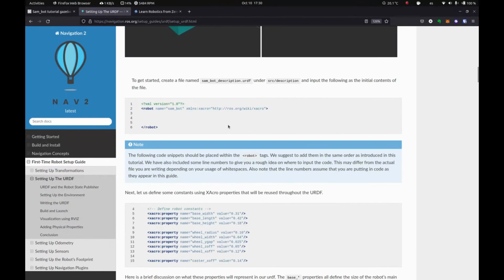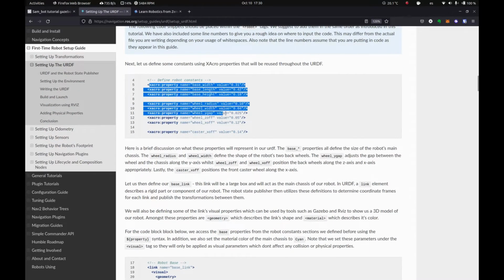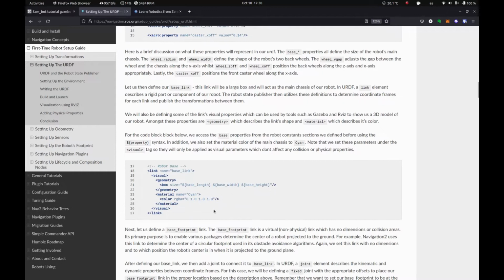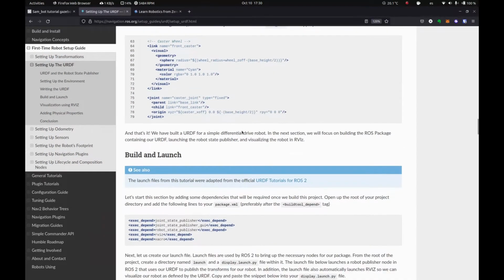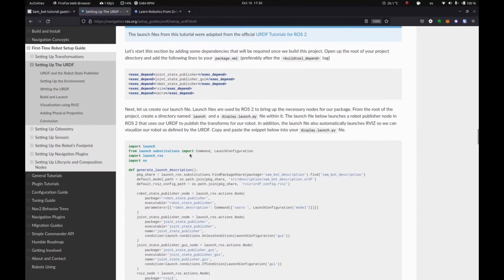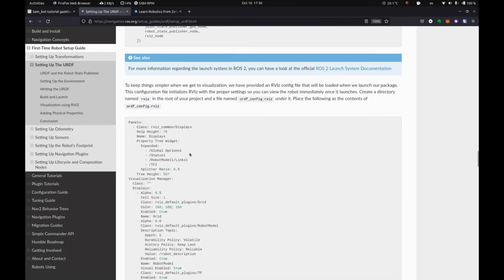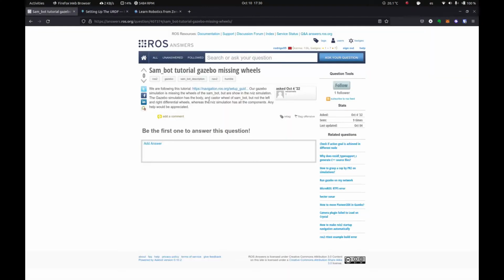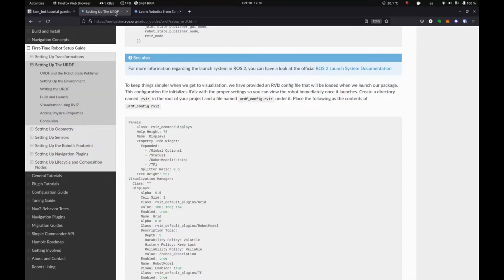So it starts telling you what each thing is. Here, constants that you have for your URDF, then the base link, then the wheels, things like that. And then tells you how you can build it and launch and keep adding things that you'll need for your robot. So my guess here is that this person skipped a step in this simulation or copied something not fully complete. So I'm just gonna show you where you could have gone wrong.